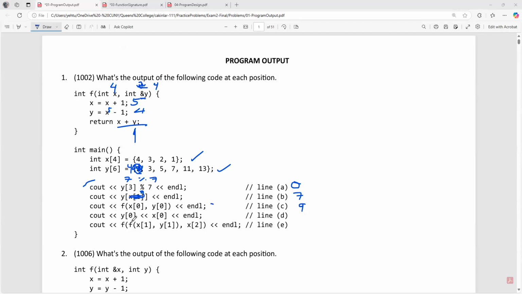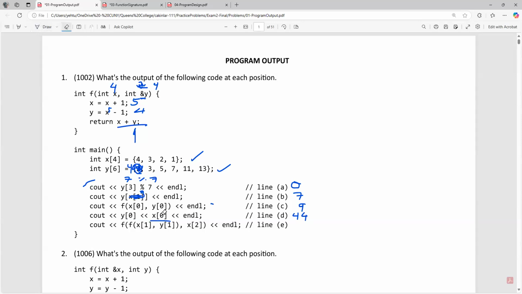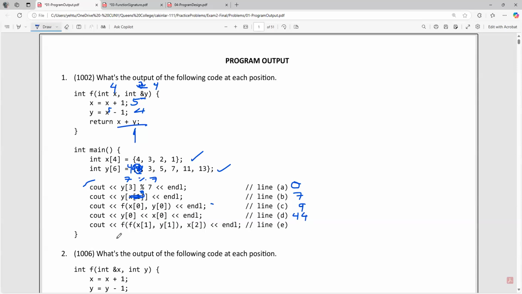Okay, so another one. What is y0? 4, that is correct, good. What is x0? x0 is 4, so you need to print 44. All right, so let's see the last one.